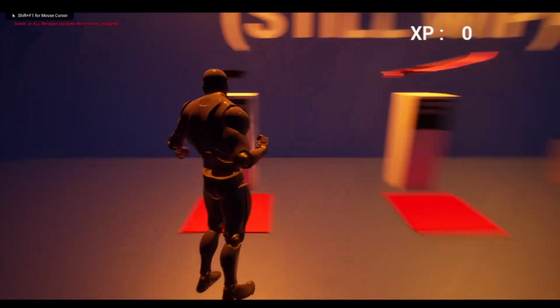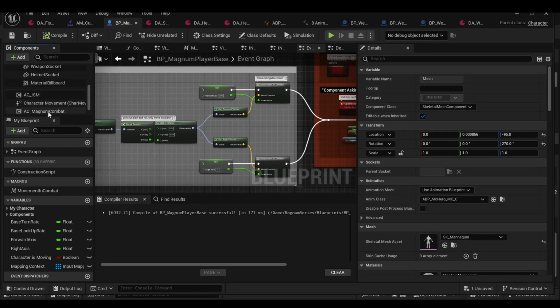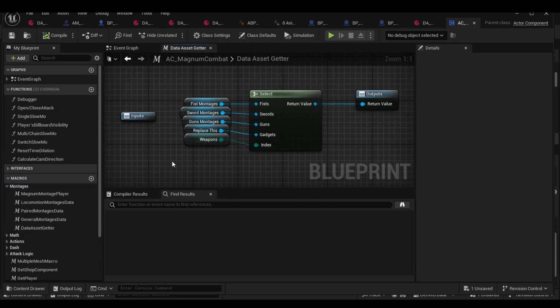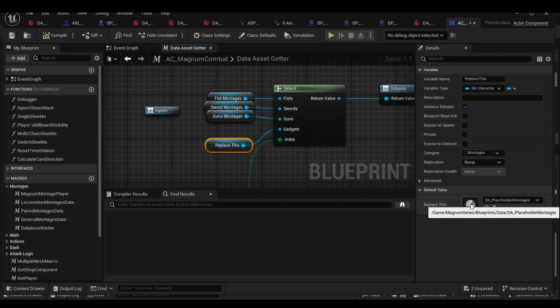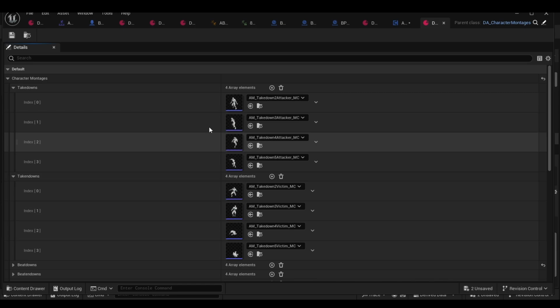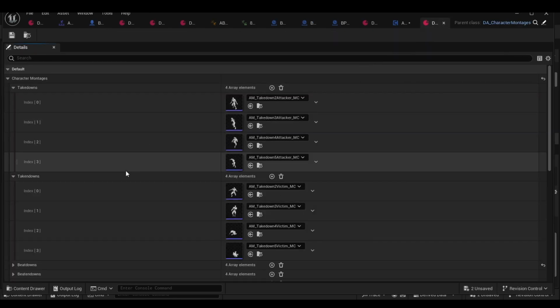Let's test this out. So now we have this amazing axe. Alright, on Magnum Combat right here, Data asset getter right here. We can replace this with whatever we want. So we're using the placeholder montages here, and if you have like a new weapon, you can just change it here. So for example, you have animations for axe and you have a mesh for an axe. You should put the mesh right here and change the animations here with your axe ones.